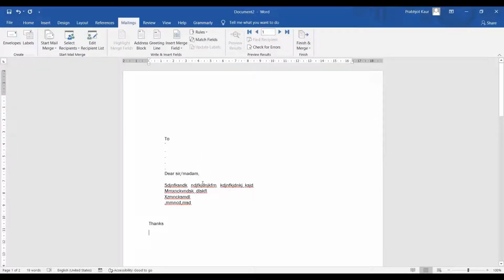As we have saved that file, immediately our options are highlighted. Now click at the place where you want to insert your fields. Like at this position, I just want to add the name of the user. Click Insert Merge Field and click First Name. Your data will be inserted like this.